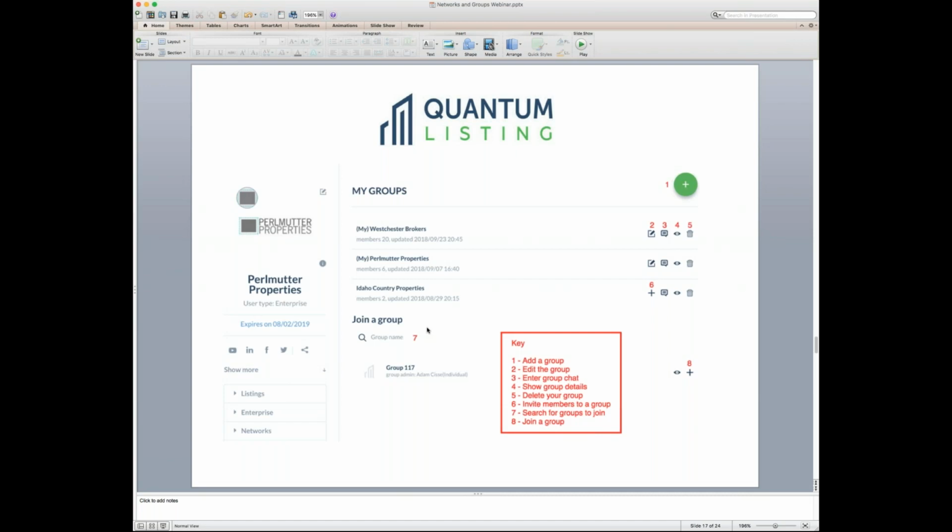You can delete your group. This is only if it's a group that you started, you can't delete somebody else's group. And you can invite members to a group, search for groups to join, and of course, join other groups.